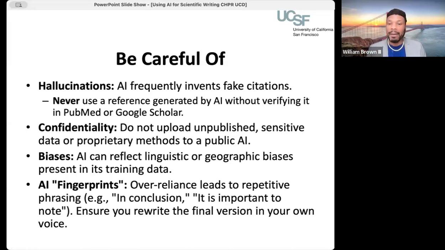Confidentiality: do not upload unpublished sensitive data or proprietary methods to a public AI. So this might be the difference between a personal ChatGPT and an enterprise ChatGPT, or using Versa or something that's insular to your university. And then bias. We know that it has bias.